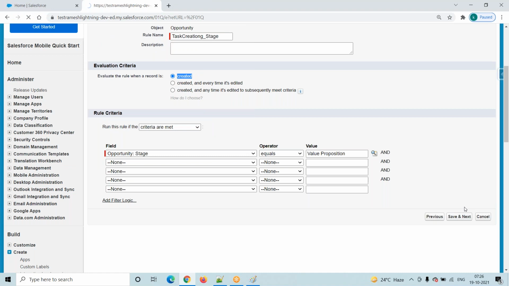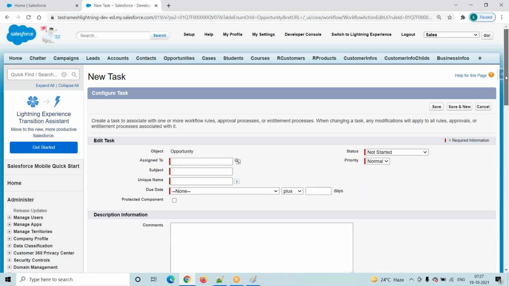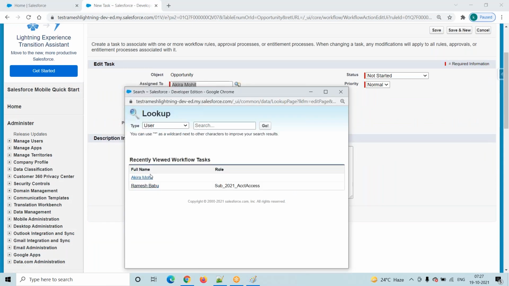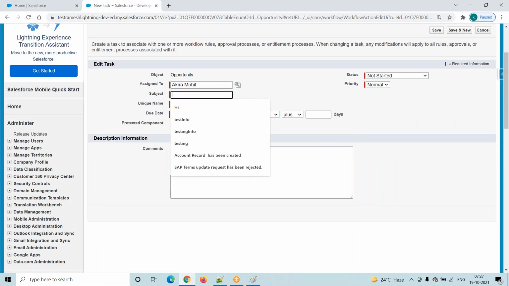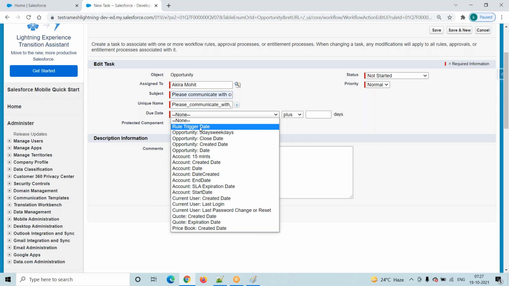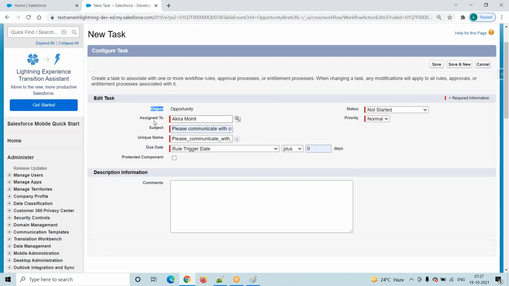Click on save and next. Then what are we expecting from the system? We are expecting a task. See here, task. Click on this go button. Whom are we assigning this task to? I am assigning this task to Akira Mohit. What is the subject? Please communicate with the customer. Due date: when should this task be created? Rule trigger date plus 0 means this task should be created immediately. So I am creating a task.